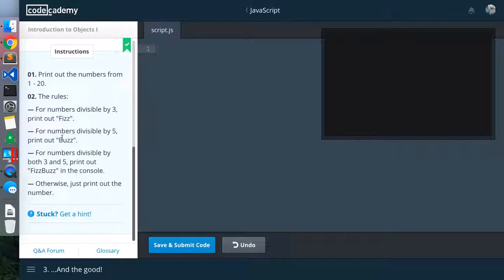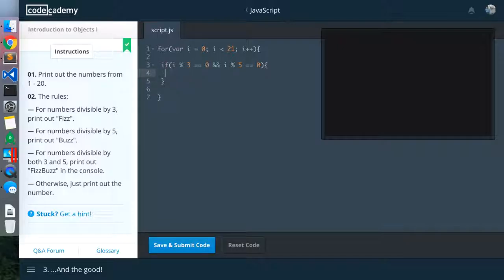Print out the numbers from 1 to 20, with the rules for numbers divisible by 3, print out fizzbuzz. So we're going to do fizzbuzz. We'll do for var i equals 0, i is less than 21, i plus plus, and we'll say if i divisible by 3 is equal to 0, and i divisible by 5 doesn't have a remainder, then we want to console.log fizzbuzz.